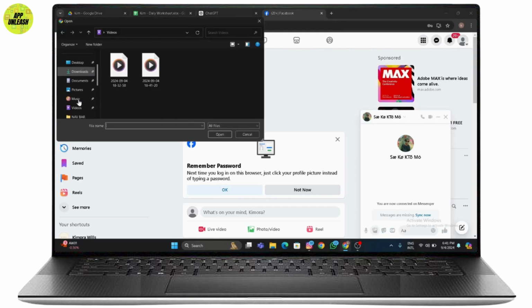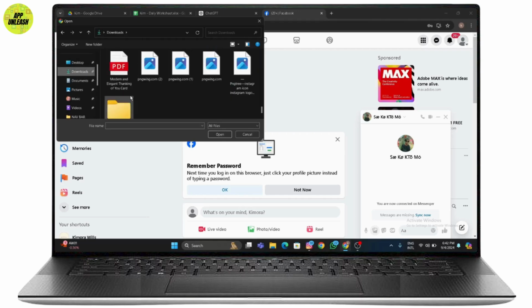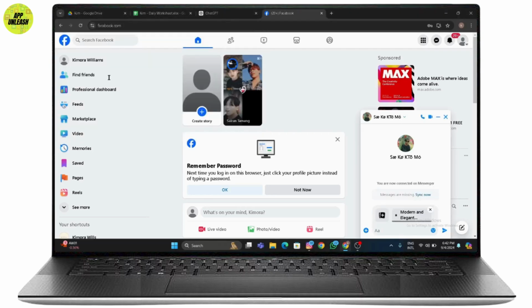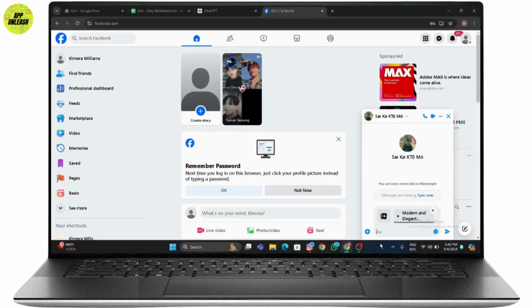Now, here find the file that you have saved from Microsoft Word. Simply click on open. Wait until this loads. Once this loads, you can simply tap on this paperclip icon. And there you have it. You successfully sent a Microsoft Word file using Messenger.